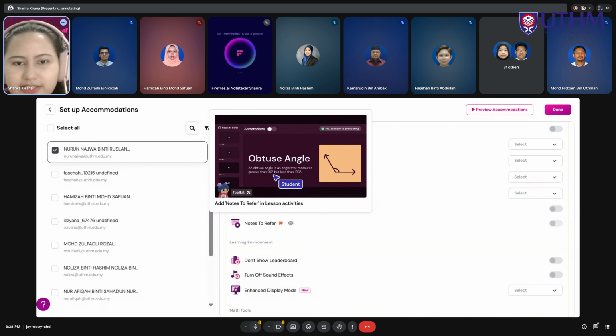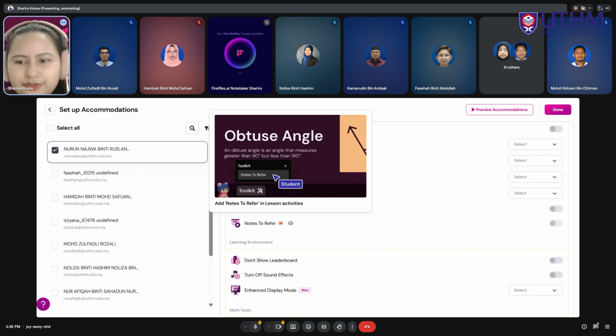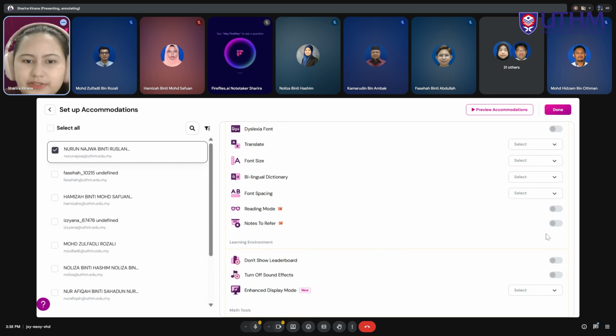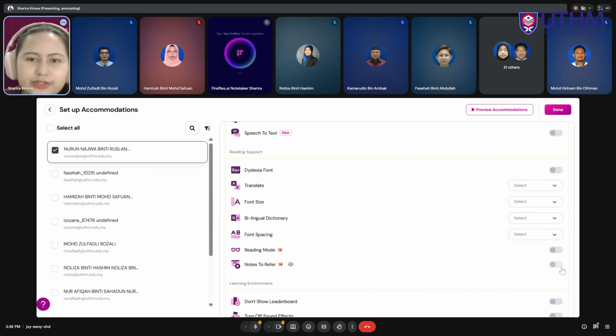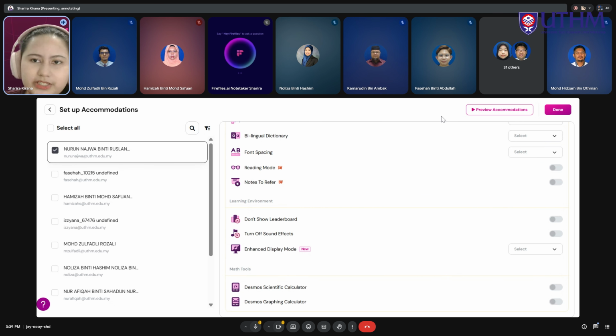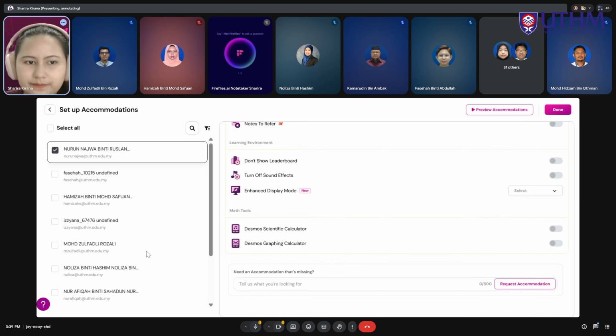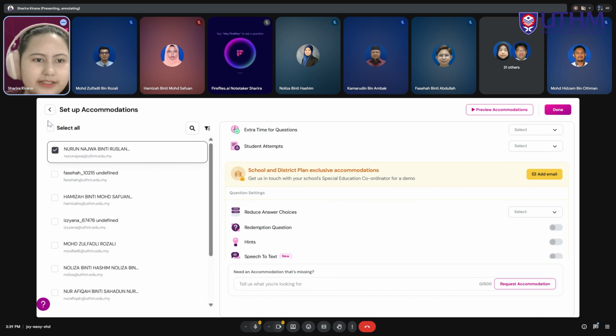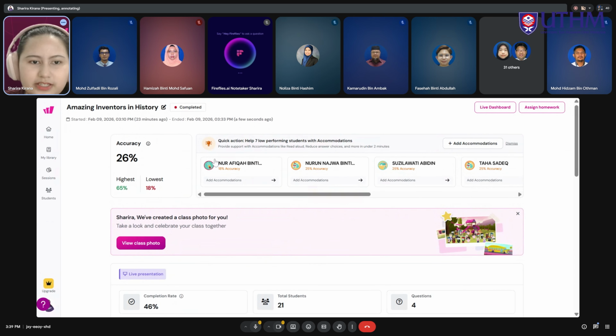So students can even create notes to refer to themselves. Or you can automatically set up these notes or reading mode for all of the students joining that session, specifically for presentations. In other cases of accommodations and support, you can easily click and give them to those students' emails in an instant, just a couple of clicks away. All right, so that is for accommodations.